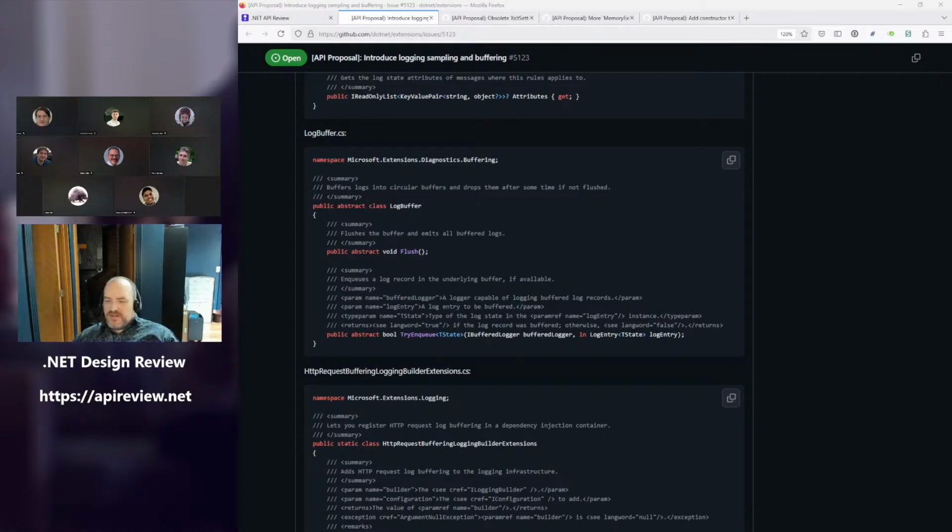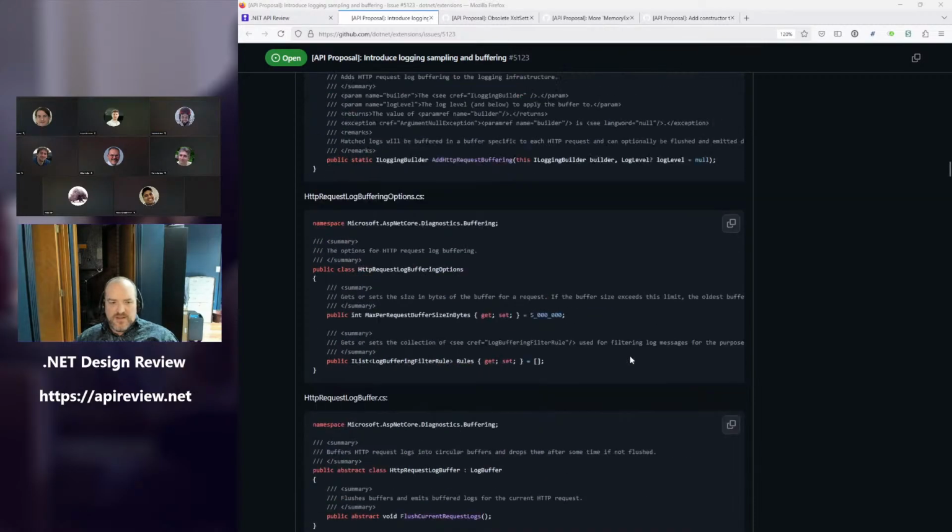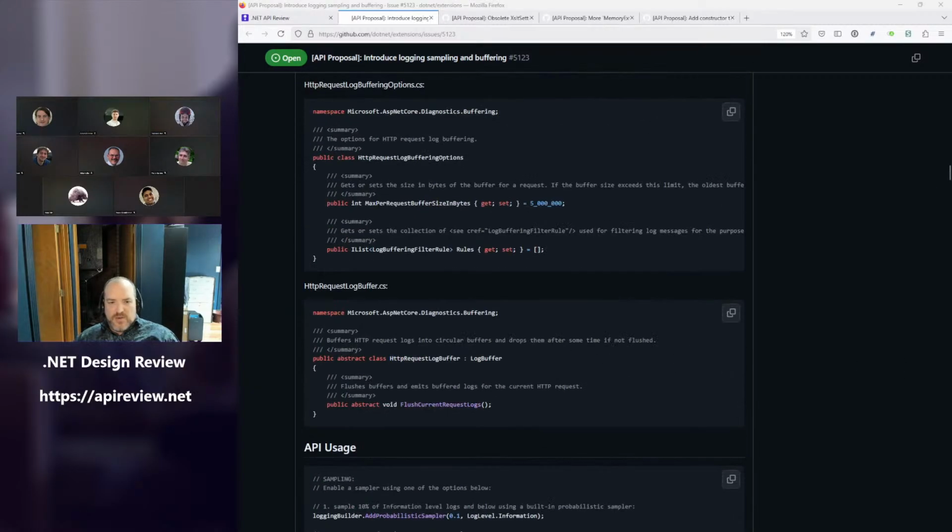Okay, so we're adding a currently proposed name is global log buffer extends log buffer. Yeah, I like that. Okay. And the HTTP request log buffer adds no unique members. I'm almost caught up. Because it's buffering. Okay.